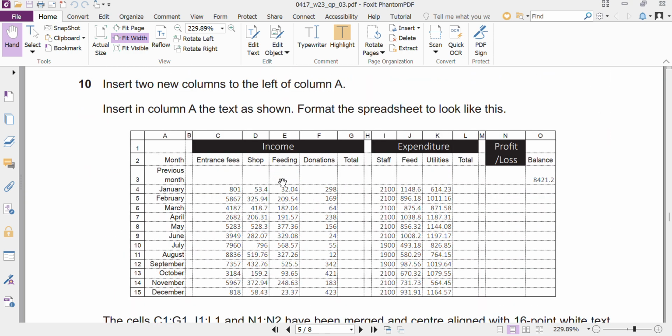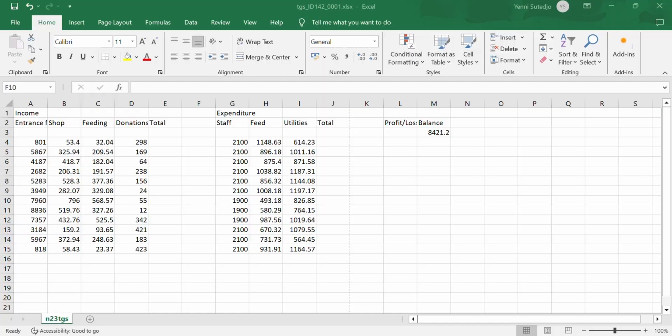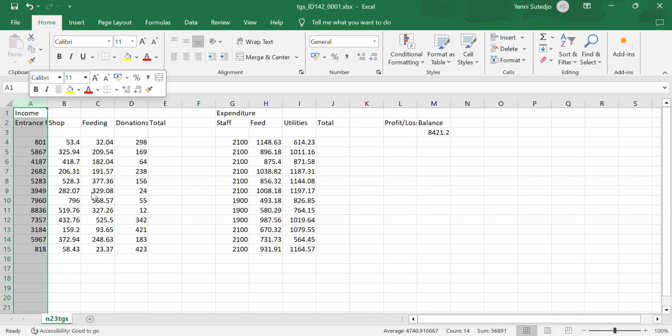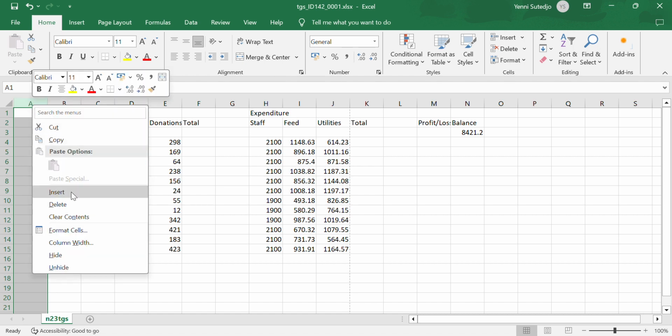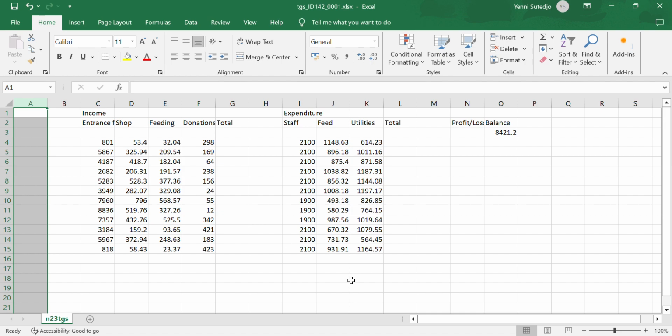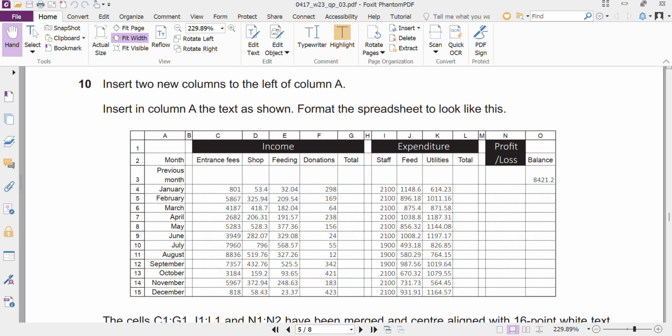Insert two new columns to the left of column A. Insert in column A the text as shown. Format the spreadsheet to look like this.